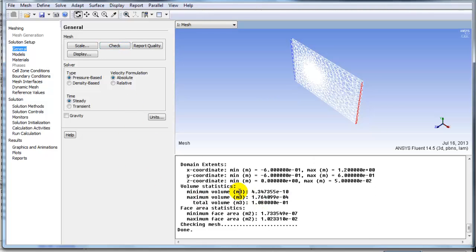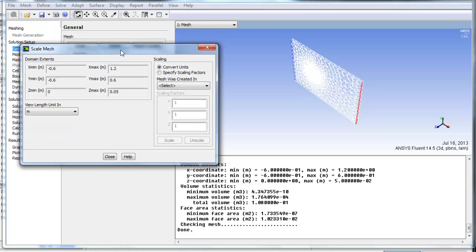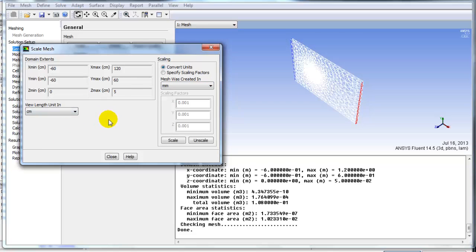That's fine. Volume, I don't know what the volume is, but it's not negative, so that's okay. Just look at the scale, make sure it's right. Often mistakes can be made with the scaling. So I created it in millimeters, it already knows that. I'm looking at it in centimeters because I work in centimeters.